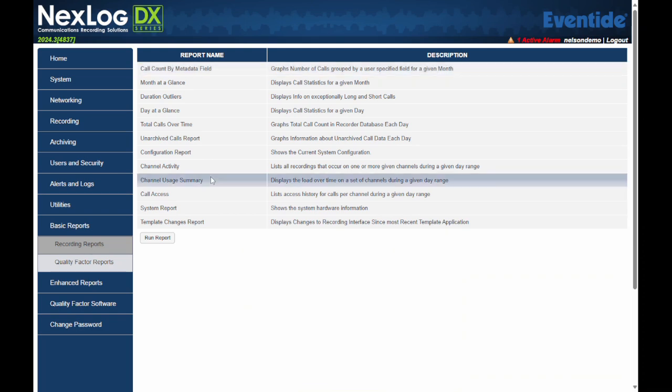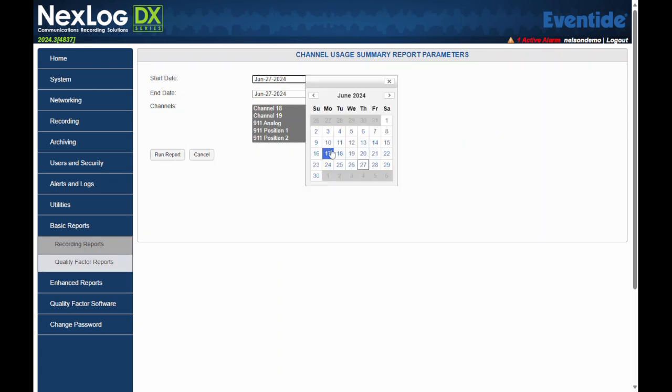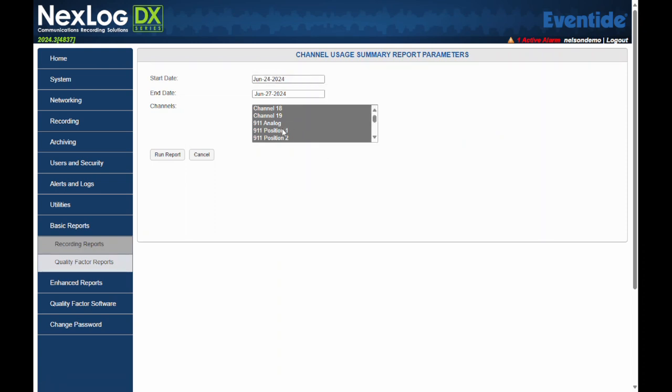Channel usage summary displays the load over time on a set of channels during a given day range. This is helpful if you have dispatch positions and you want to see how often they're all on a phone call at the same time. You could select that group of channels, or those console channels, position channels, whatever you like to call them, and a date range for that. I don't know if we'll be able to do that very well on this demo system, but we will give it a try.